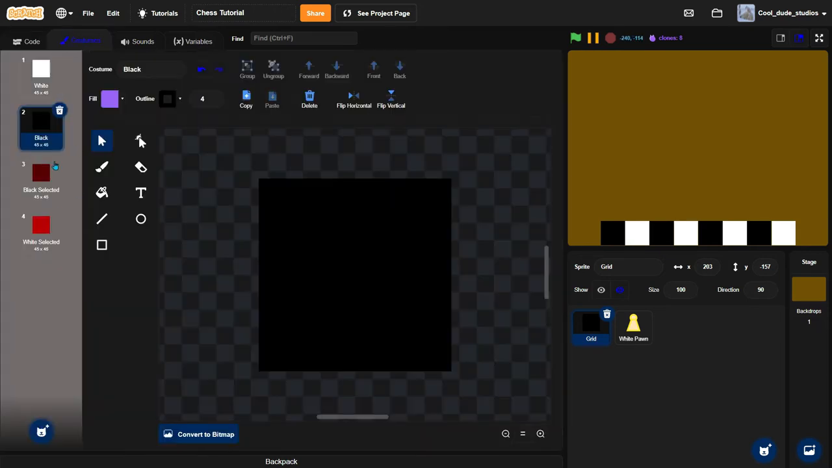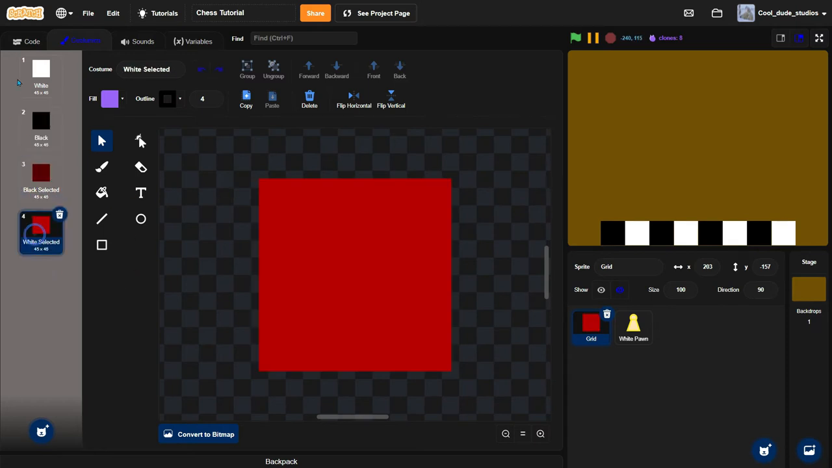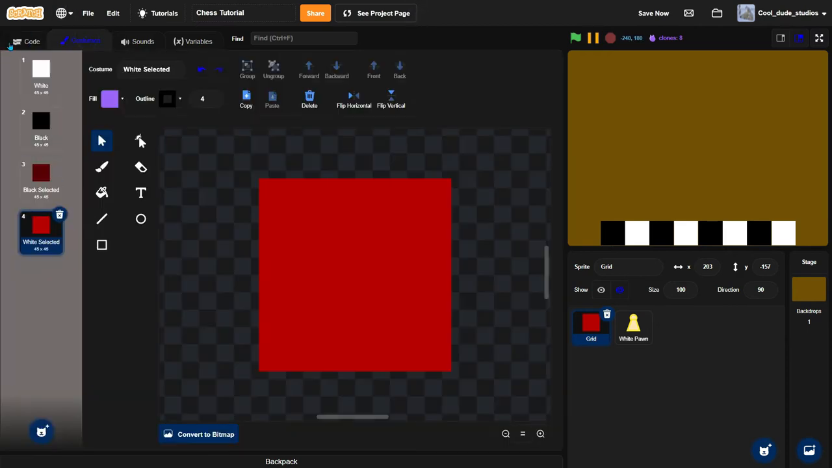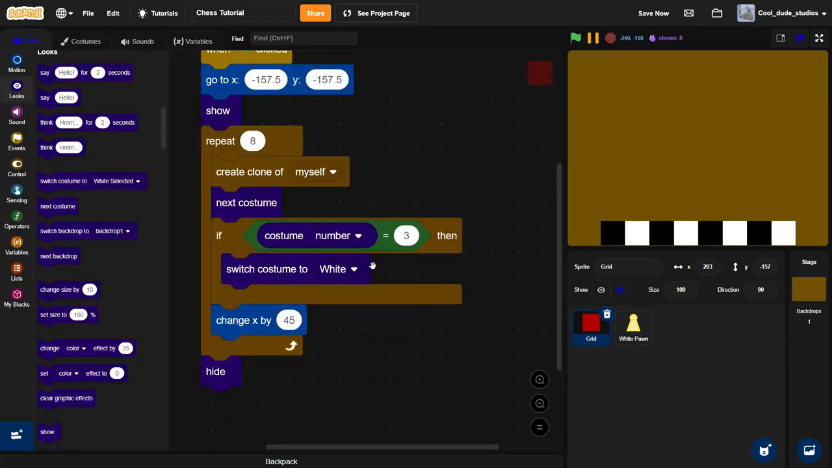If you didn't use my starter project, then you are going to want to create these two selected costumes. You can make them different colors if you want. I just chose red. And of course, you are going to want to do this. Better to do it now than later so you don't forget it.